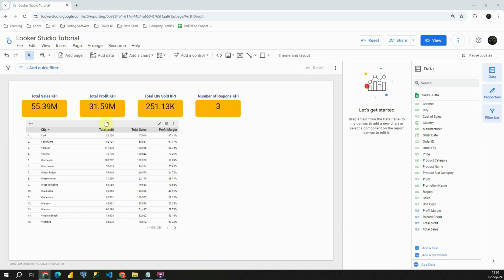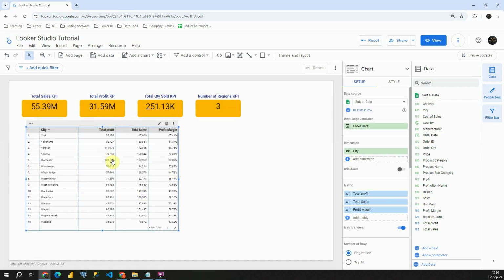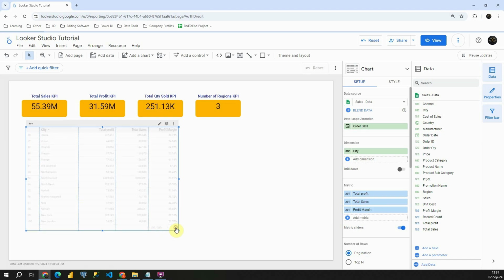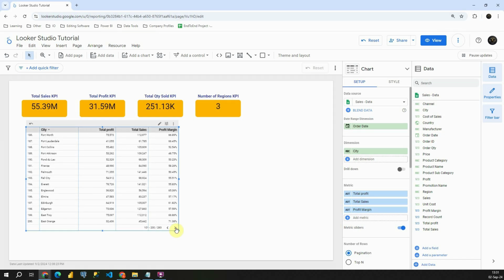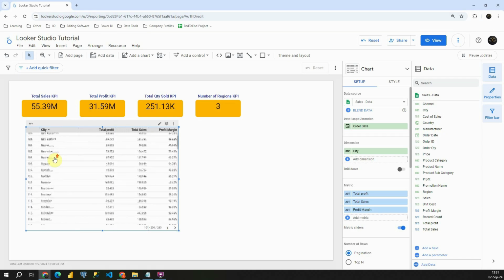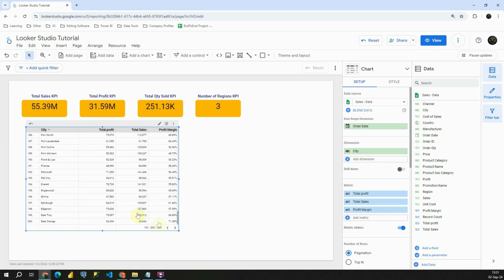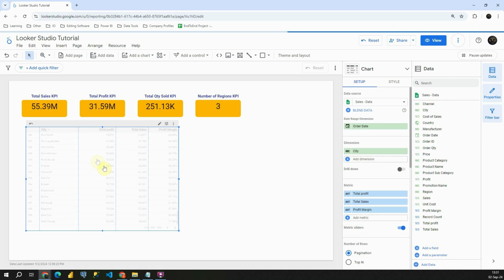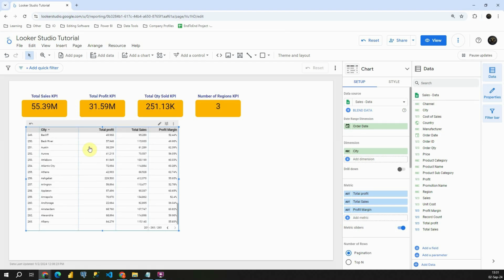If you click on this table, for example, that we have here, we will be able to see that we have 263 values. If we scroll down, we will be able to see only the first 100. If we click on this arrow here, we will be able to see from 100 to 200. And then if we click one more time, we will be able to see the last part of our data. Excellent. This is the total number of cities that we have.